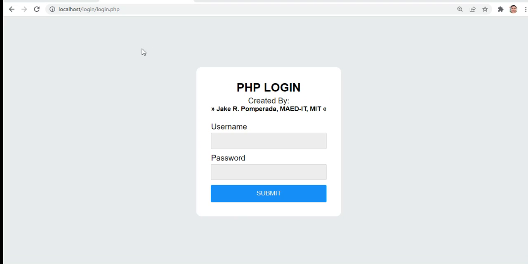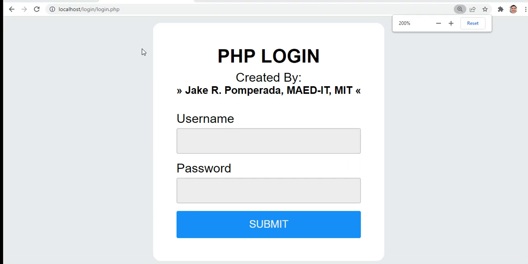In this tutorial video, we will create a PHP login program using the PHP programming language and a MySQL database.